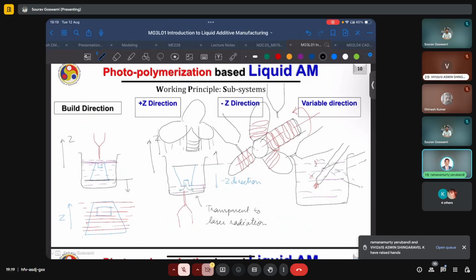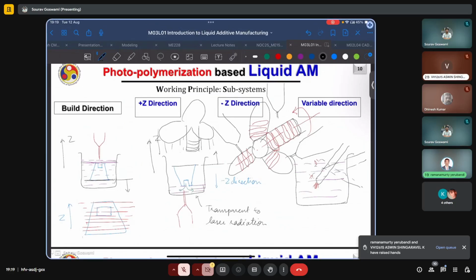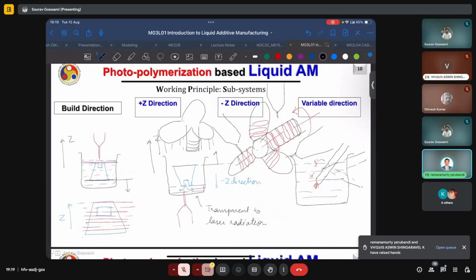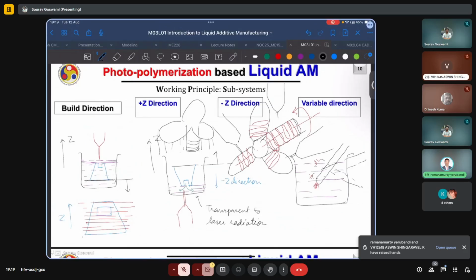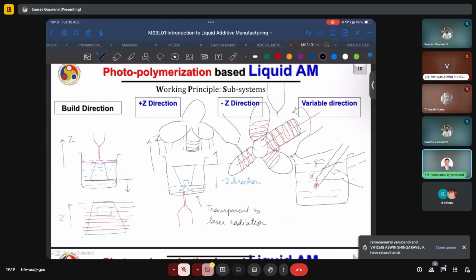Actually, no, sir. Is there any lag, any difference in strength when the direction changes? Is there any difference in strength?